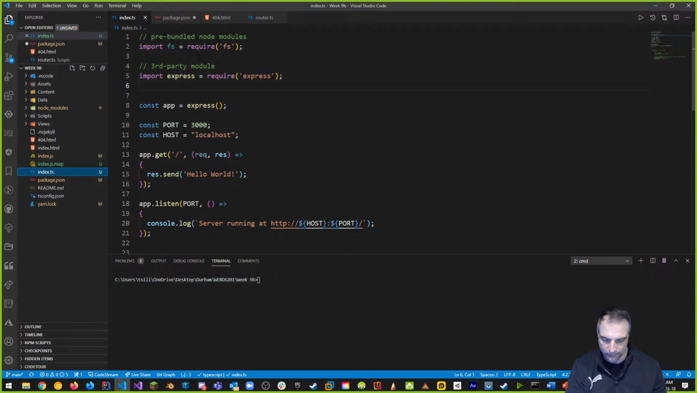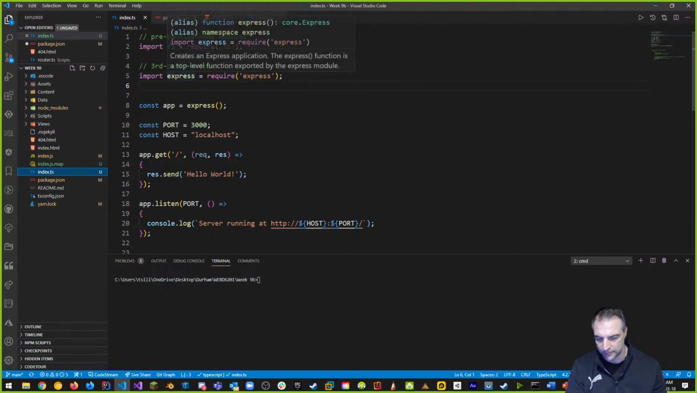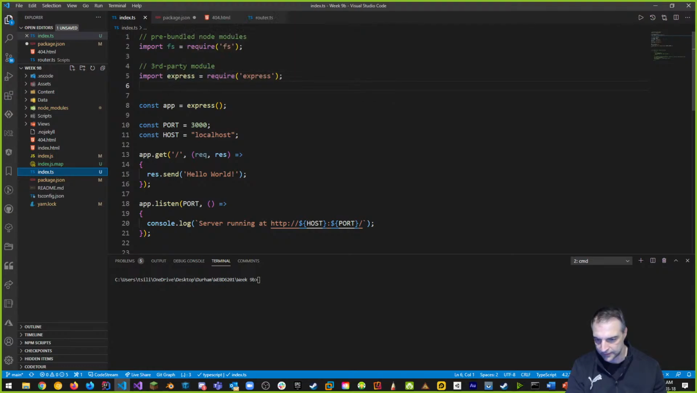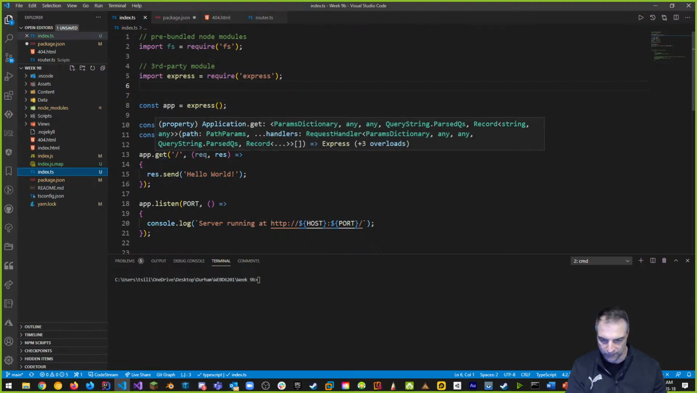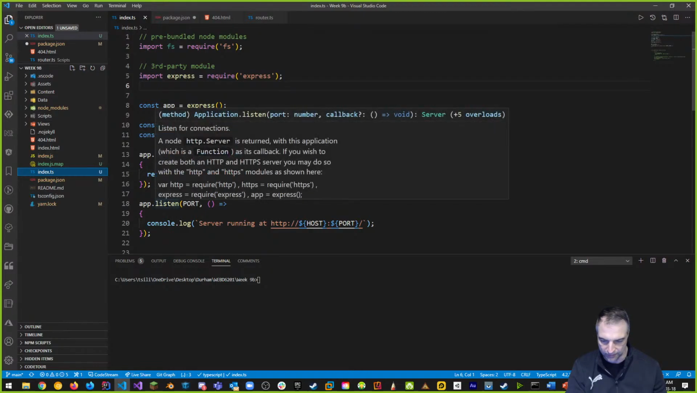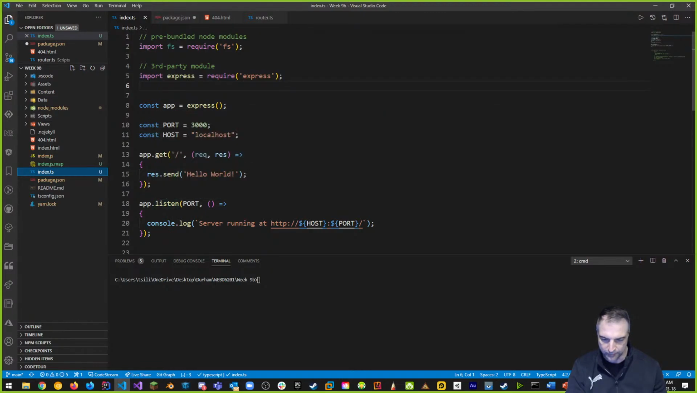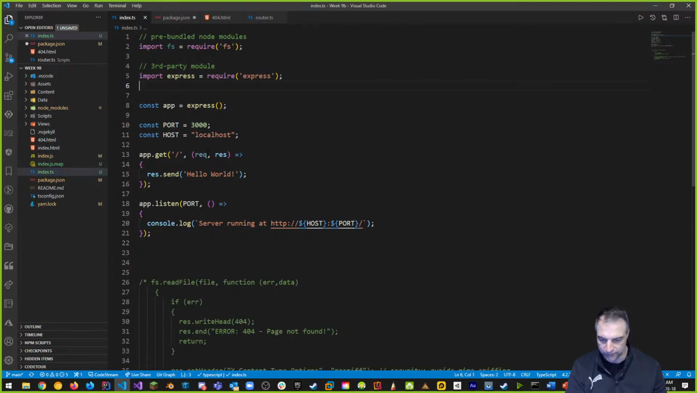We get some code hinting. And if I go to FS, we get some information about what they are. Express gives us some information about my app, about my port, about my host. All these things are good. It even gives me information about getting and listening to my app. So it's pretty cool. All the good stuff that we expect from TypeScript.